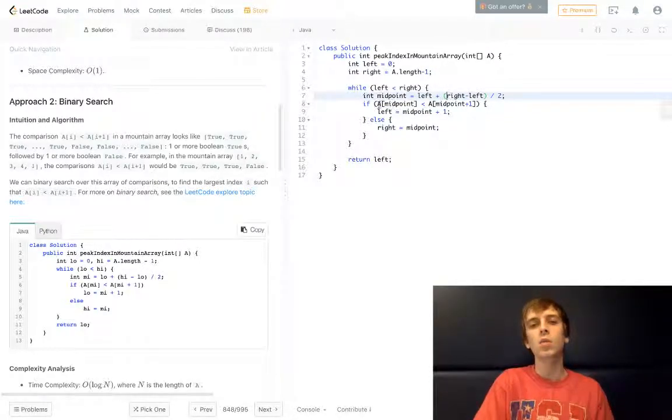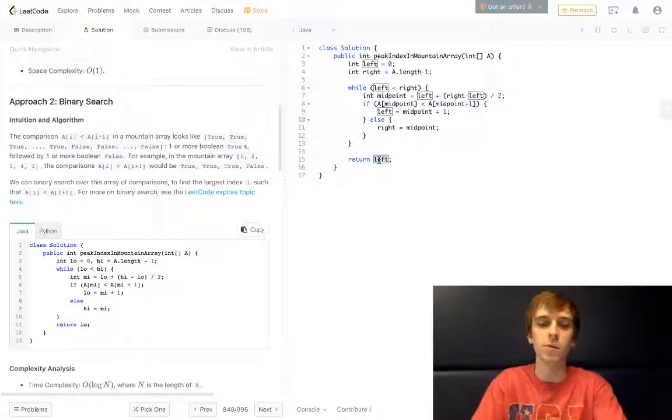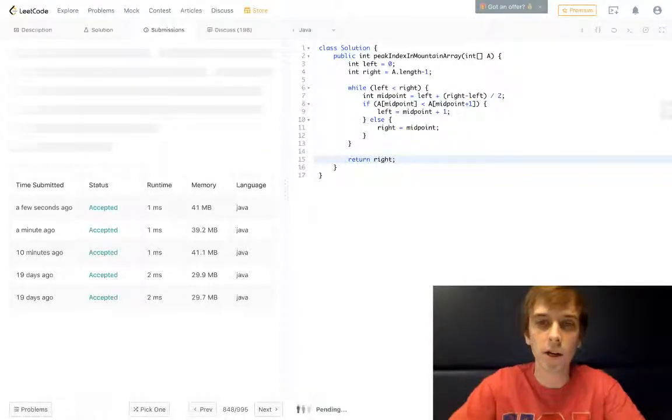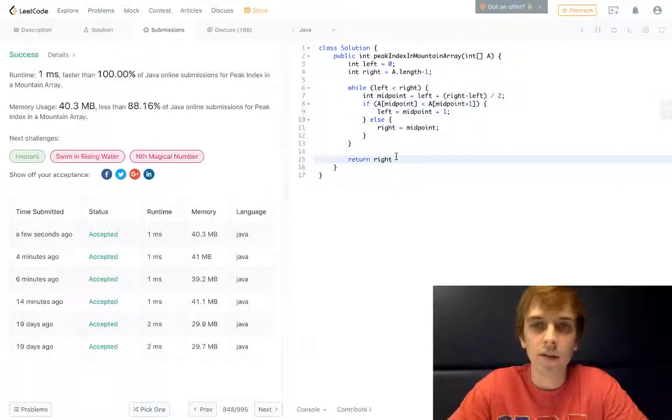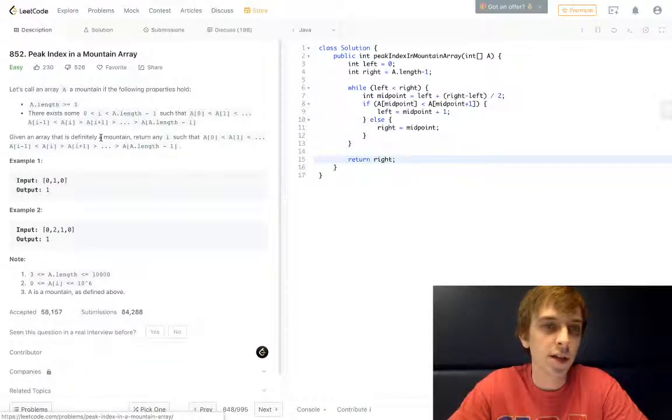So when left gets to the correct index, right will also be at the correct index. We'll break out of this. I'm pretty sure you could return right and it would work too. They'll both just get set to the perfect index, so that's pretty much it. Just a standard binary search thing.